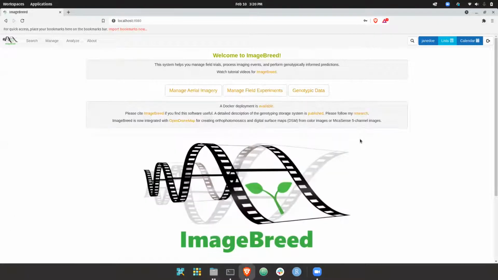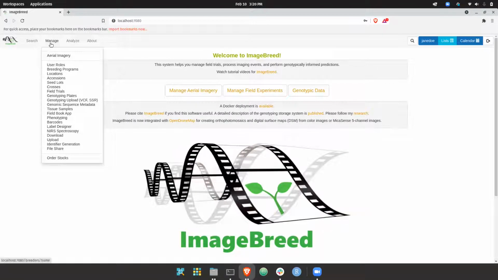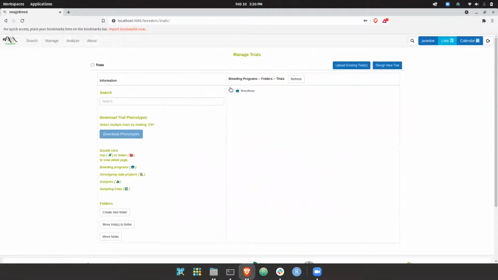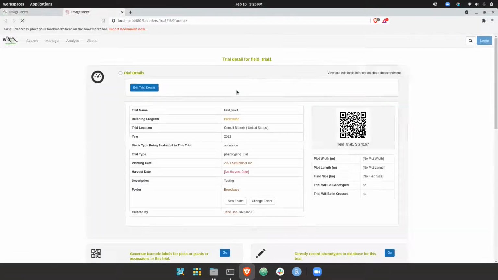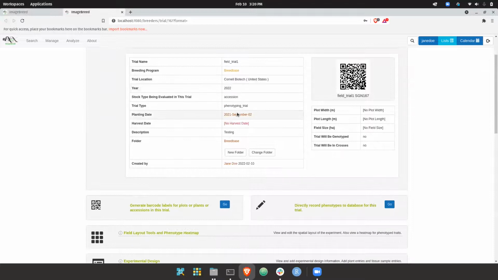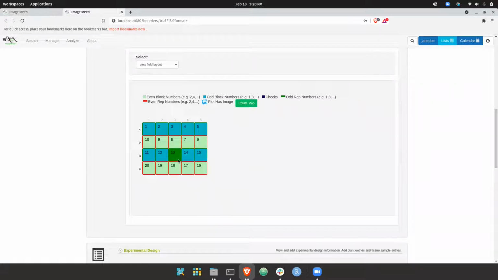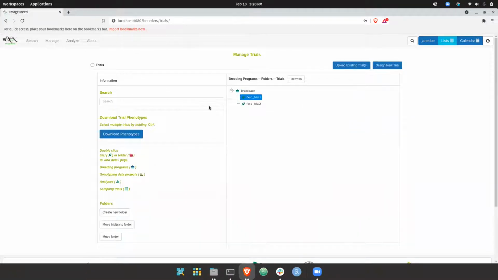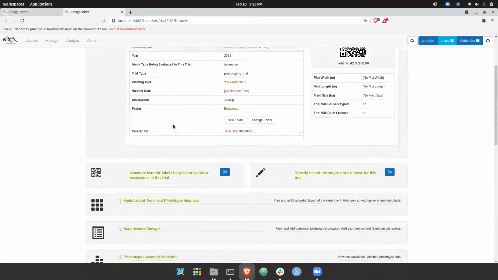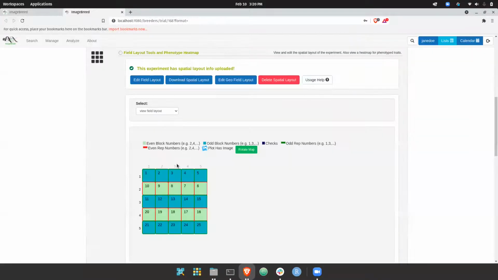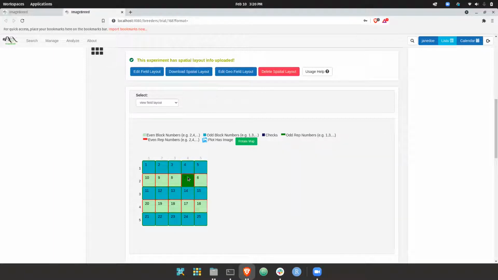Now if I go to ImageBreed and I look at field trials, we have two field trials set in this database. If I open up field trial 1, we see the planting date, and we see that it has 5 accessions completely randomized into 4 blocks. If I look at field trial 2, this had 5 accessions in 5 blocks randomized.